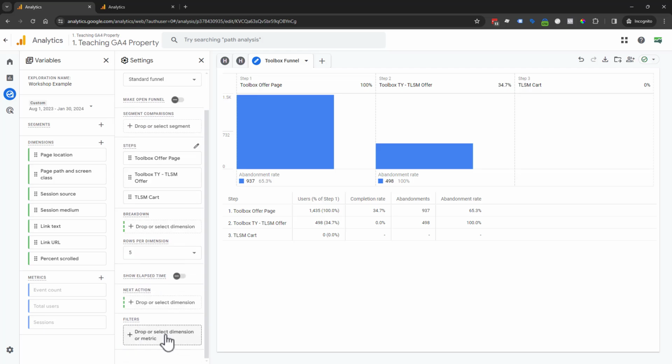You can still add a filter if you wanted to, say only show me organic traffic, only show me desktop, only show me mobile. You can do all of that here. Again, I encourage you to name it properly up here so you know exactly what you're looking at, or someone else knows what they're looking at.